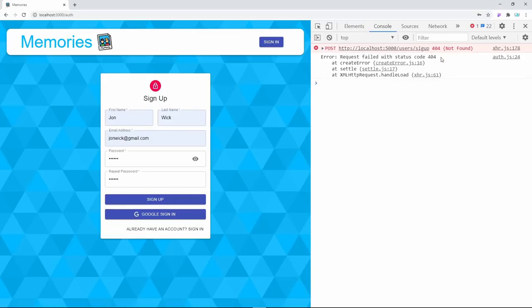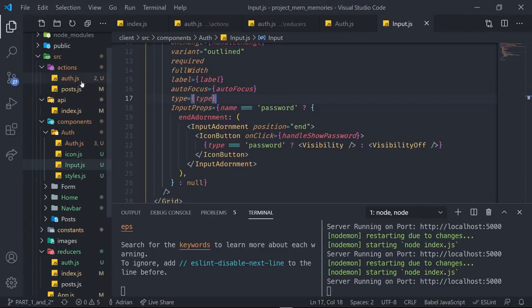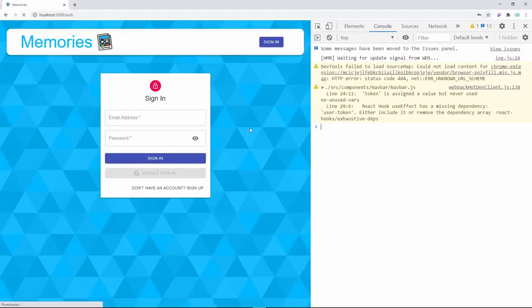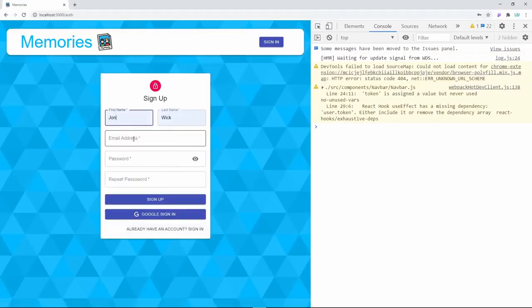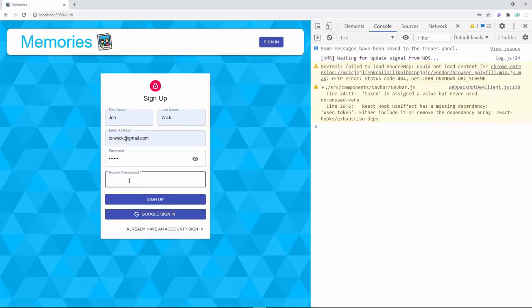So right now we have 404 and looks like it's just sign up. So it's just one more typo. And this is going to be happening on the front-end side, I think. So if I go back to the code, to our API, there we go, sign up. So we're just missing that N right here. With that changed, let's try to make another request. John Wick, again John Wick, 123, 123, and let's test it out.